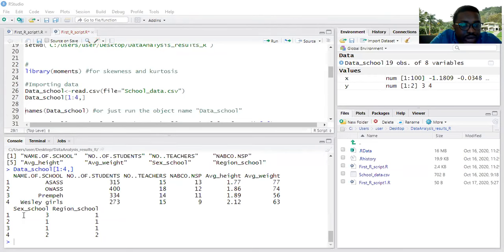But before then, we have a variable called sex of school, and it has been coded as 3, 1, 2. And then we have region of school. How would you know the level? As it stands, in R, only the name of school is written as strings like OWAS, ASAS, and so on. So R will automatically consider only that as a string, but it will consider all the others as numbers. So the sex of school, even though I know it's about male school, female school, and mixed school, R will not be able to tell whether 3 is a male school and 1 is a female school, unless you tell it.